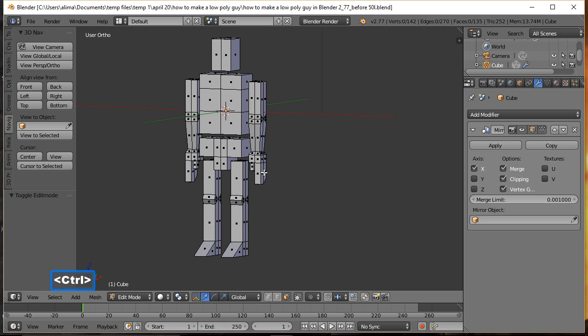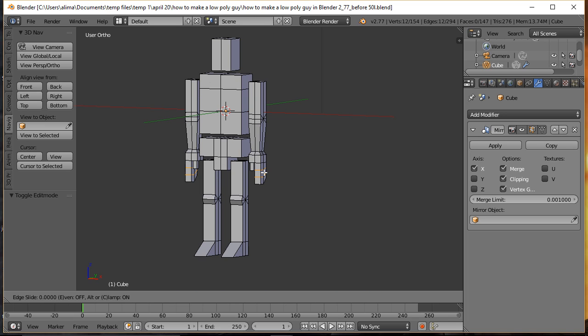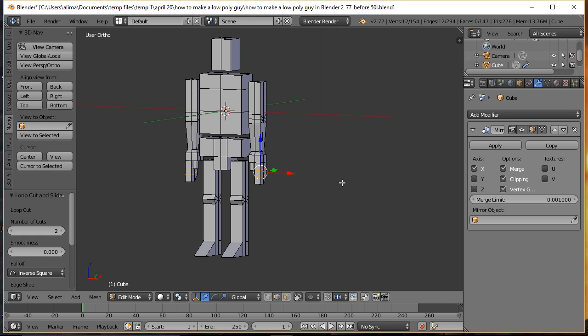Okay, what I'm going to do now is hover my mouse here. I'm going to hold control, then while holding control, press R. That put a loop cut preview in. I'm going to roll the mouse wheel one time and then left click once and then left click a second time to totally lock those loop cuts in. I'm then going to press A to deselect those loop cuts.